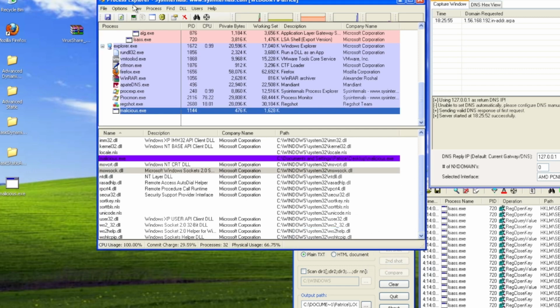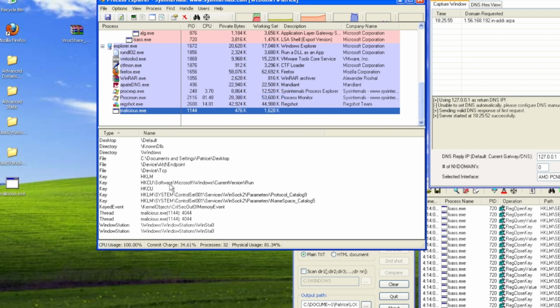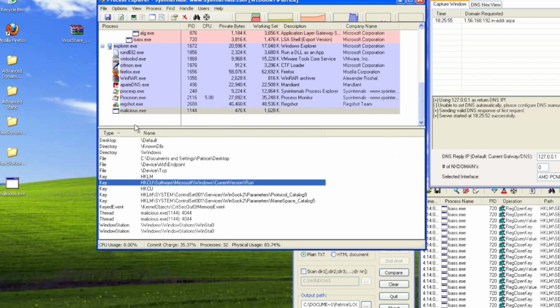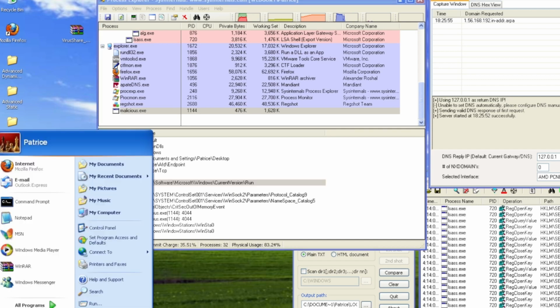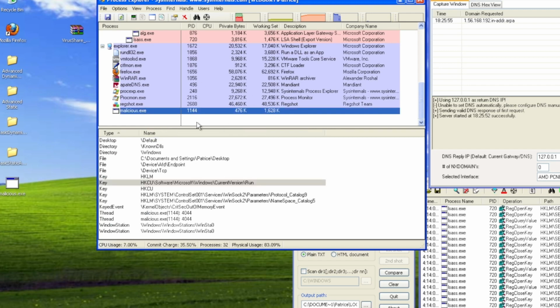Okay, moving on, let's view the handles for malicious.exe. So you can see that this malware is actually trying to achieve persistence on the system, as we can see that it opens a key, or it actually alters a key value for the HKCU software Microsoft Windows current version run. And this is basically telling us that every time that this system is turned off and turned on again, this malicious.exe file will run.